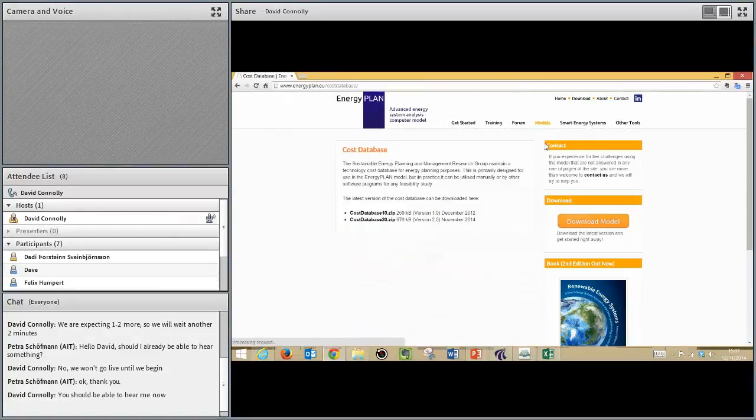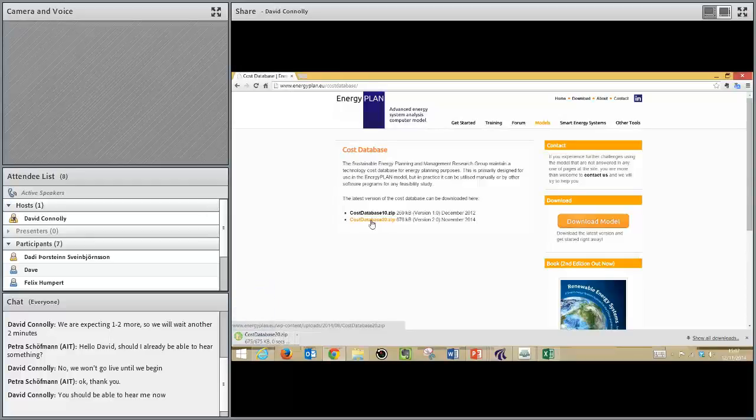And I just updated it today because I noticed there were a lot of numbers we had changed since we last updated it 2 years ago, when I was preparing for this workshop. So now you'll see that version 2 of the cost database is available as a zip folder. If you select that, it should download as a zip file. You can see on the bottom left of my screen that the file is downloading.